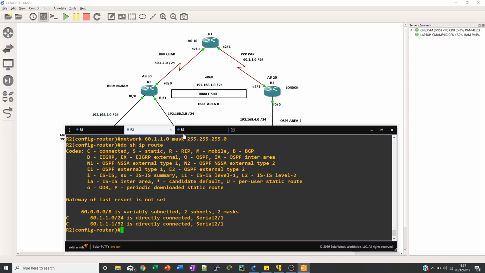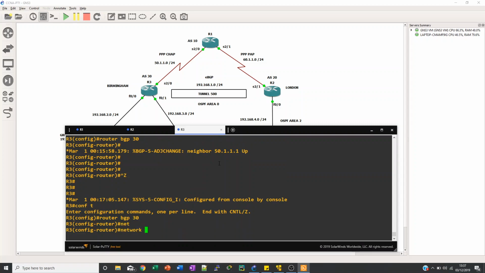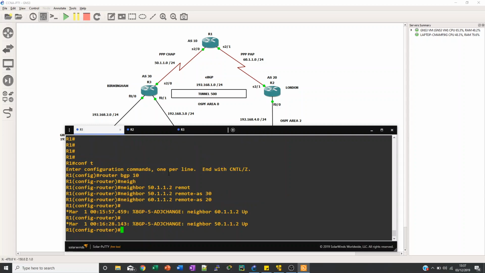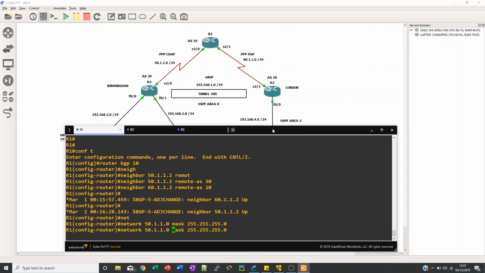So that's all good. Router 3, conf t, router BGP 30, network 50.1.1.0, mask of 255.255.255.0. That's all good, and then I'll just do it to this guy, just in case we had any more neighbors. So network 50.1.1.0, mask of 255. Oops. Gosh, typing is not going well at the moment. And then that got me there.